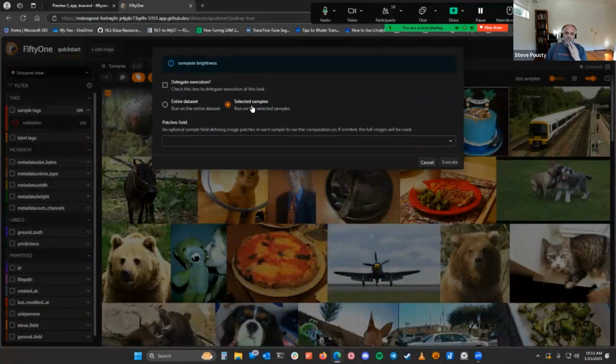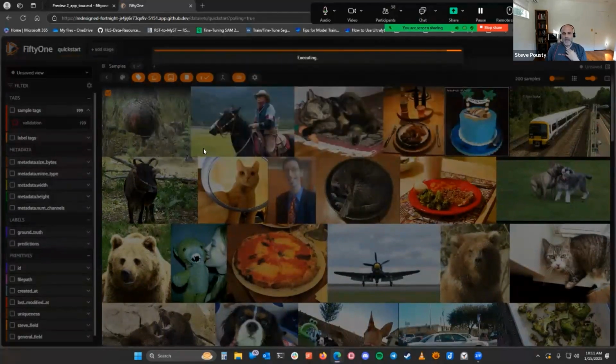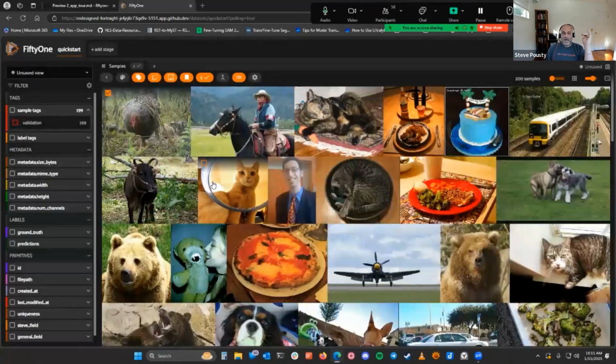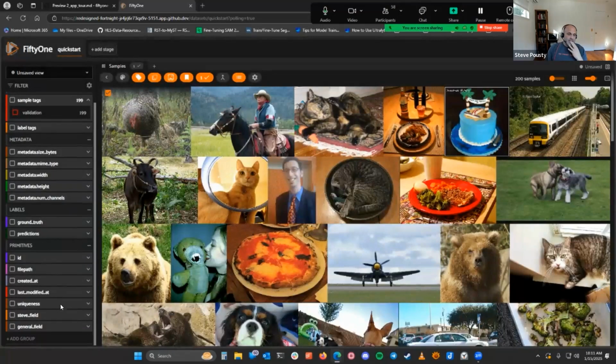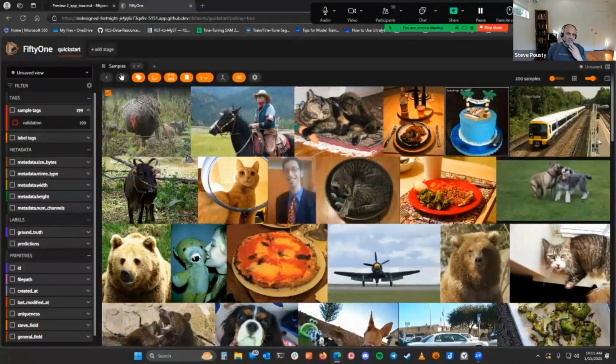We have that chicken selected, so I could just run it on the chicken, but I actually want to run it on the entire data set. I could actually run this on the patches inside, but I don't want to. I'm just going to run on the entire data set. So that is actually now doing a whole bunch of API and other interesting calls behind the scenes. And now we've calculated that data on the data set.